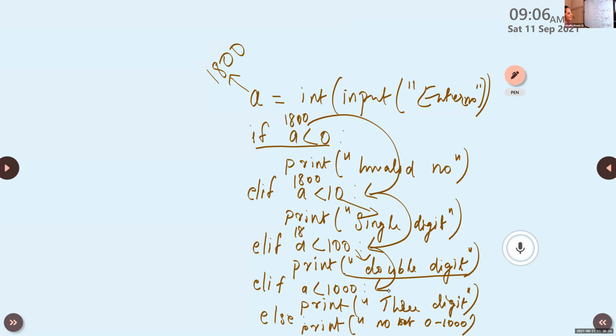No. Just relax and say. The value of A is 1800. Then here, 1800 less than 1000. Ma'am, it is not less. Yes, here it is less than. Or how will this message work if it is greater than? Ma'am, it is false, right? Yes, false. Correct, Rahul. Then?